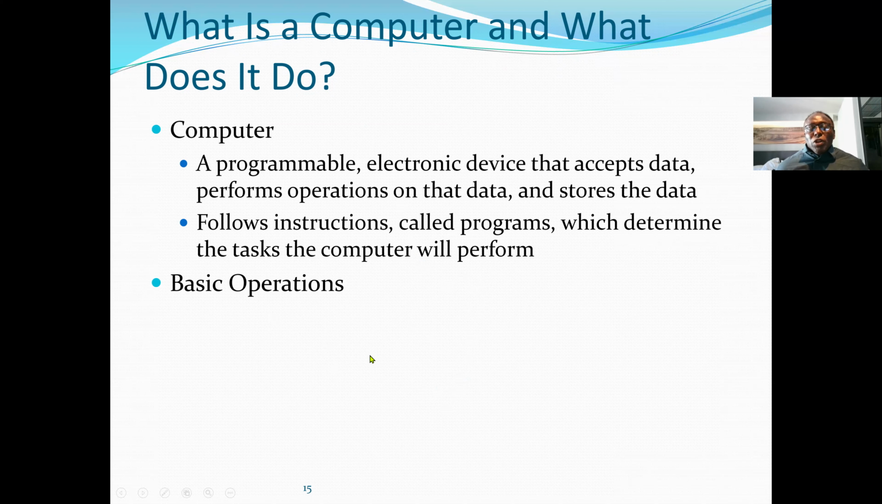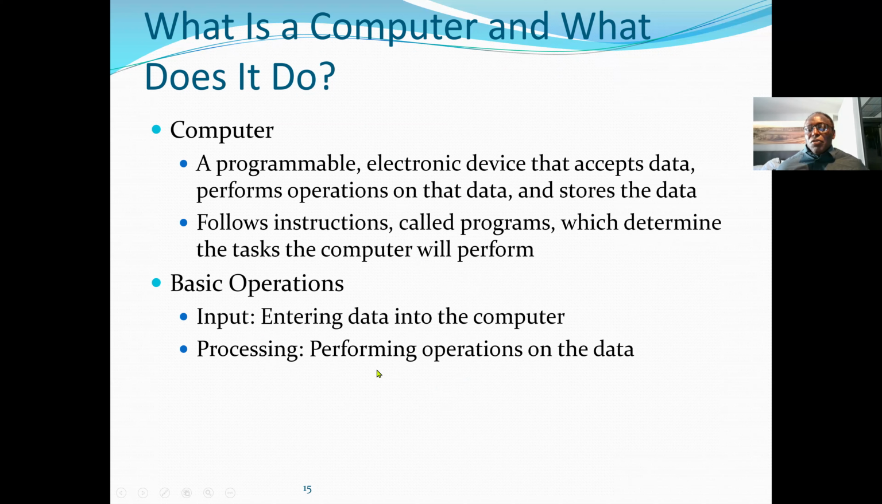So what are the basic operations of a computer? It's to get an input, so enter data into the computer, then process the data, performing operations on the data. Normally, a computer performs 2 major operations, either arithmetic operations or logical operations. Arithmetic operations can be addition, subtraction, multiplication, division, etc. A logical operation means we check whether a condition is true or false. So computers normally don't reason much. Everything is based on either true or false.